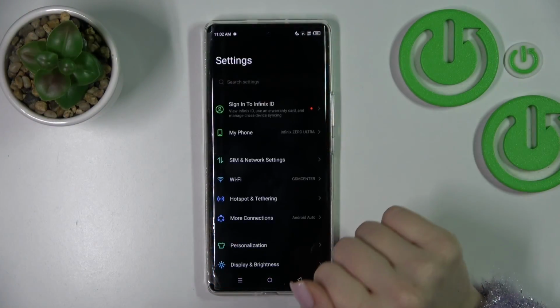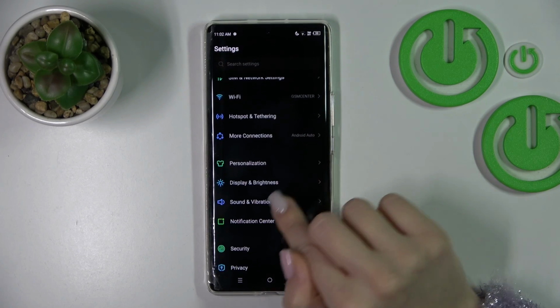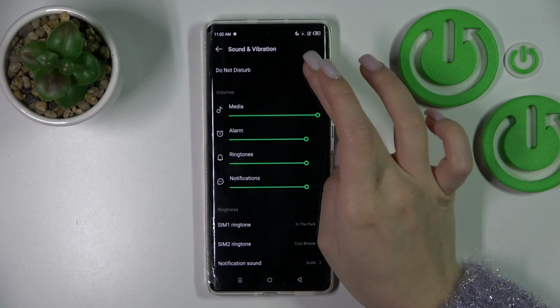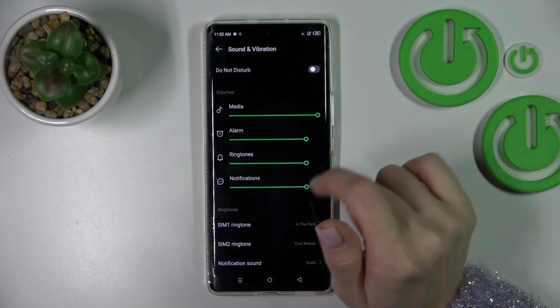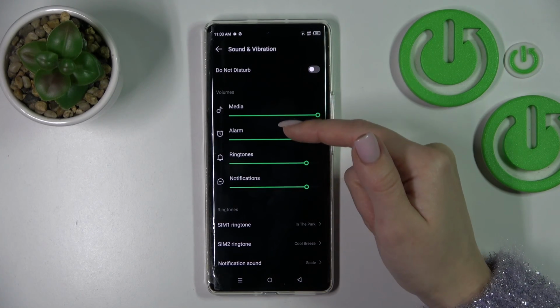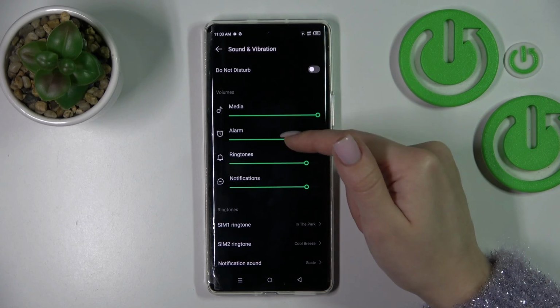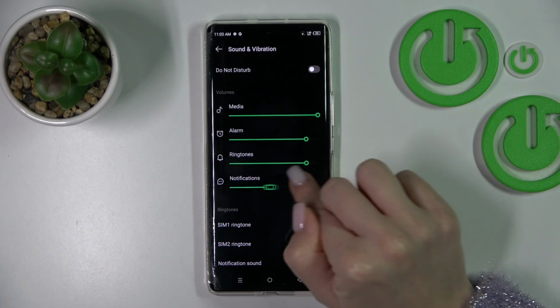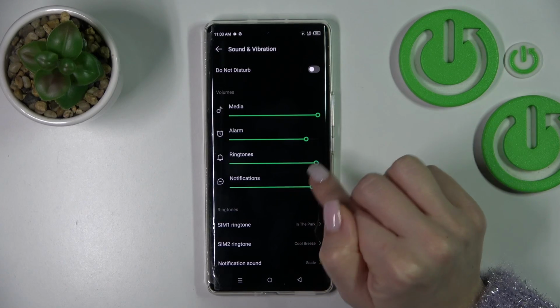So first, let's open the Settings application and then tap Sound and vibration. Here, if you want to turn on Do Not Disturb mode, we should click on this switcher. Also, we can see the bottom sections. To change the media, alarm, ringtones, or notifications volume, you should hold and slide these dots to the left or to the right side.